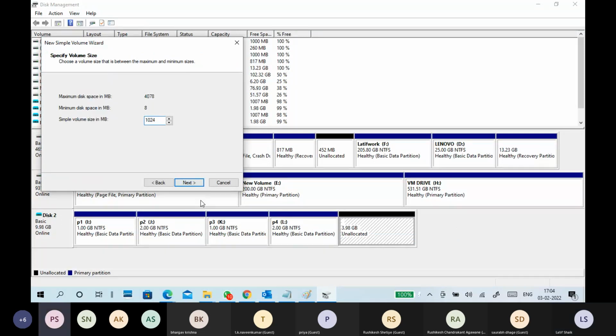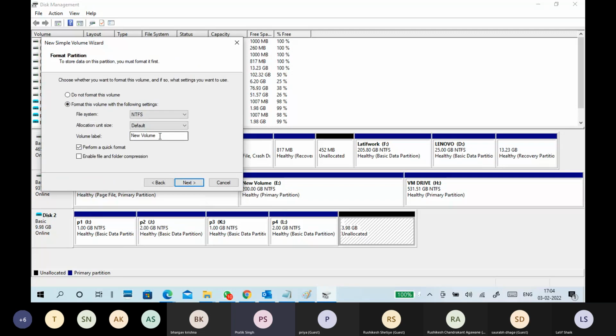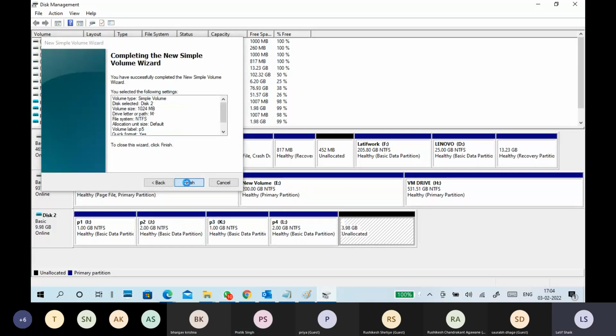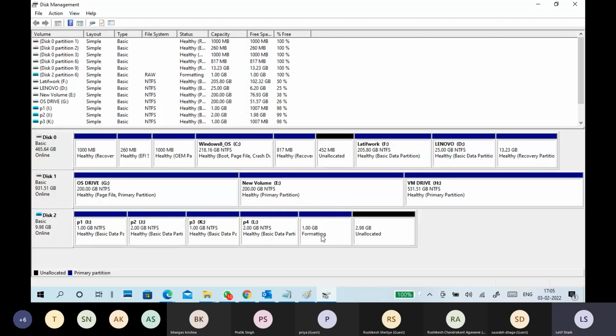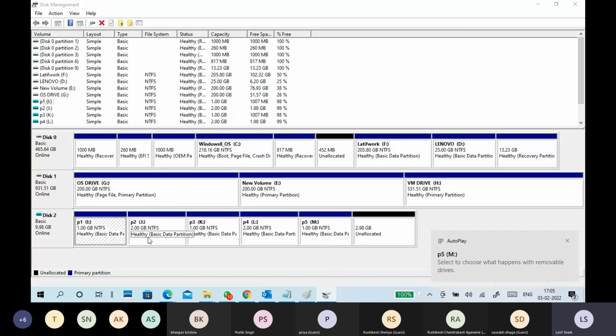So in GPT, we can create as many partitions as we want. 128, not unlimited. 128 partitions like this, basic data partitions. You can create it. See, 1, 2, 3, 4, 5 already done.